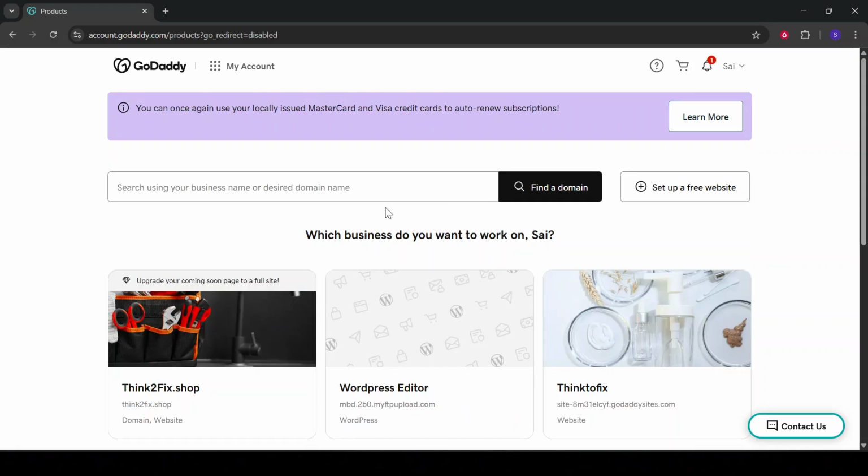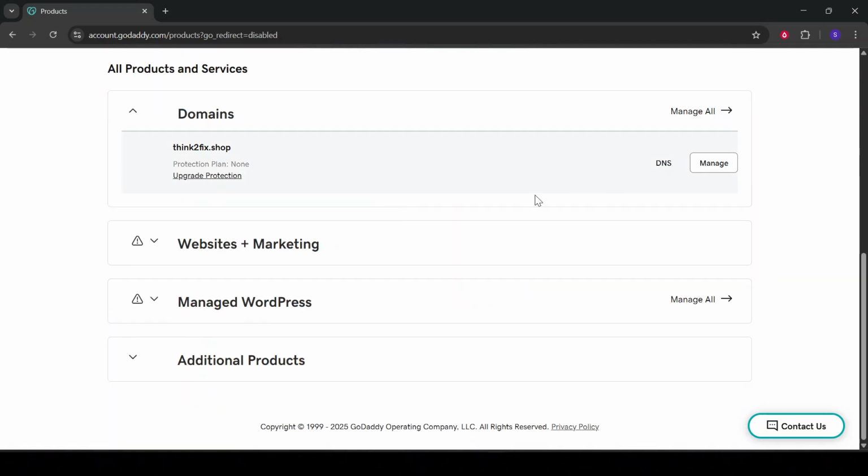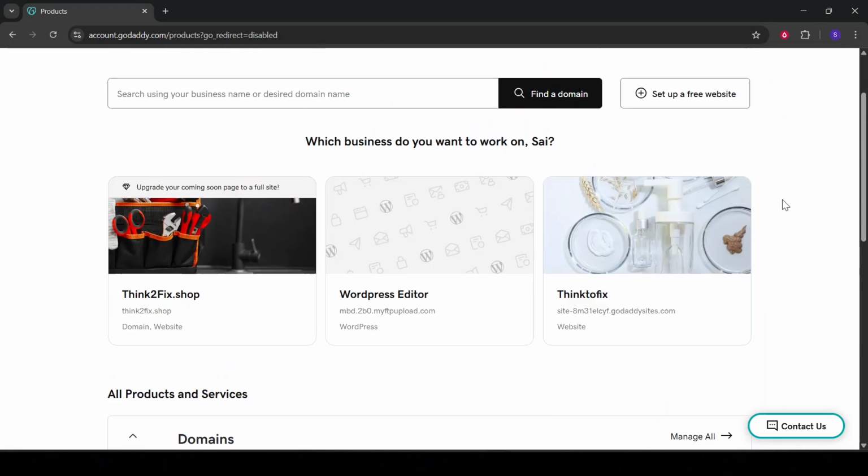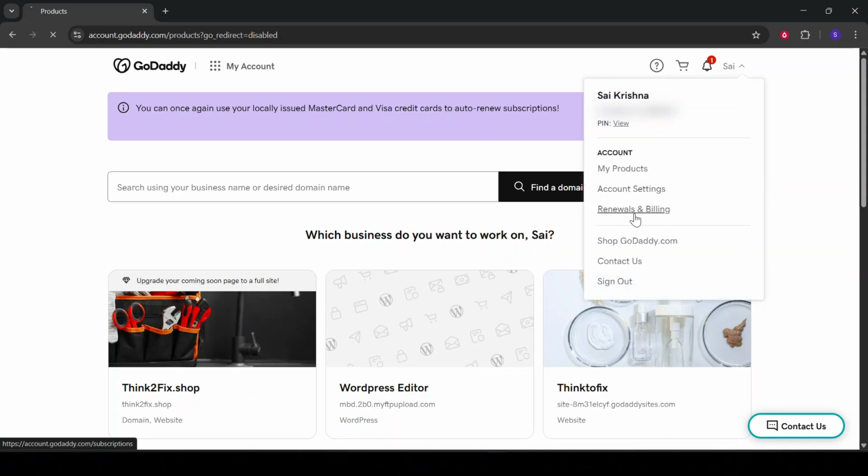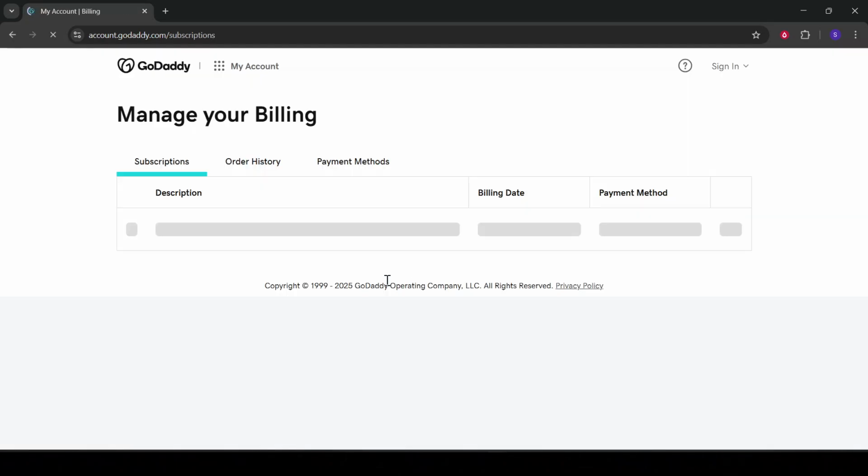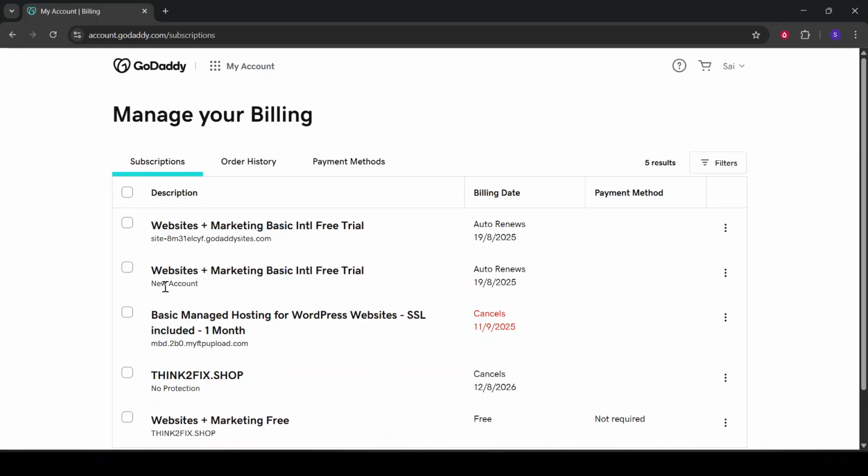Find the subscription or product that you wish to cancel. Once you've located it, look to the right-hand side. You should see a button that says Manage. Click on that button to see a variety of options related to managing that particular product.